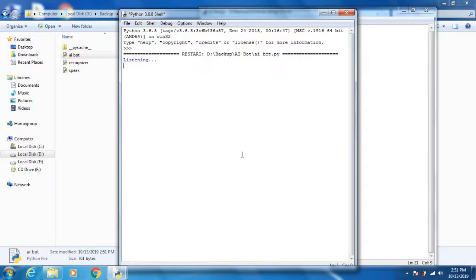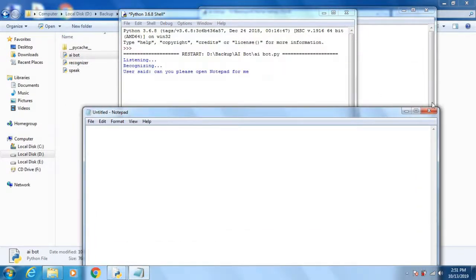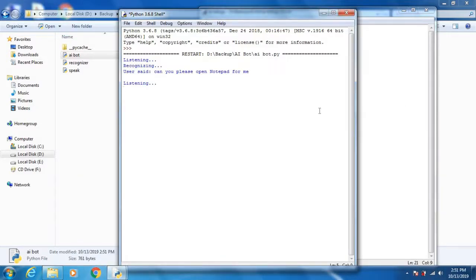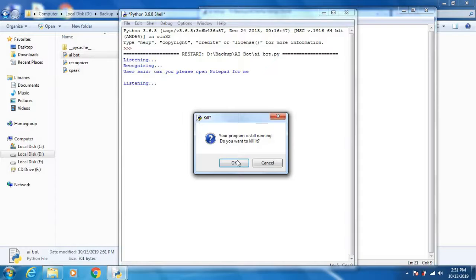So Friday, can you please open notepad for me? It has a nice voice, and let's see what is the output. Notepad for me. So as you can see, "Sir, I have opened notepad for you." It has opened notepad for us. So like this, you can create so many functions and everything here.